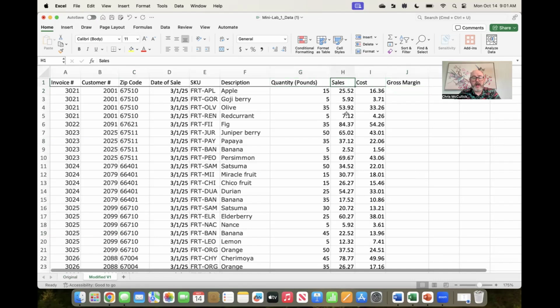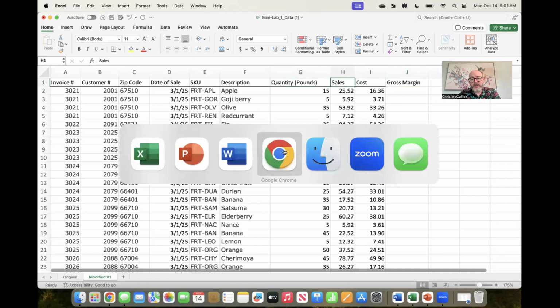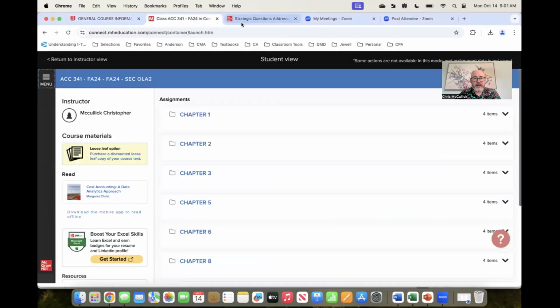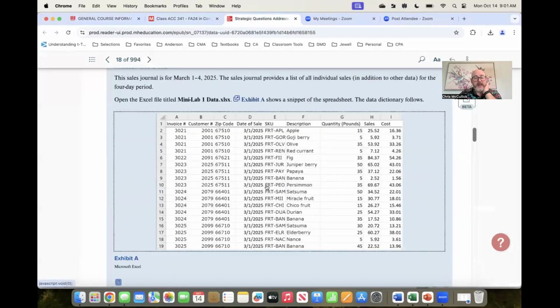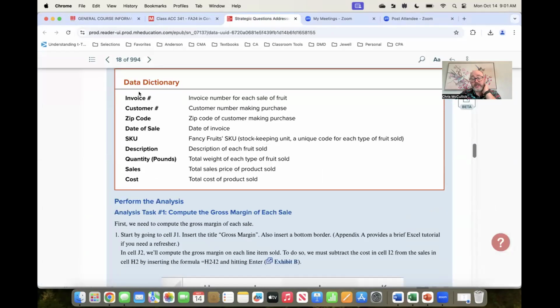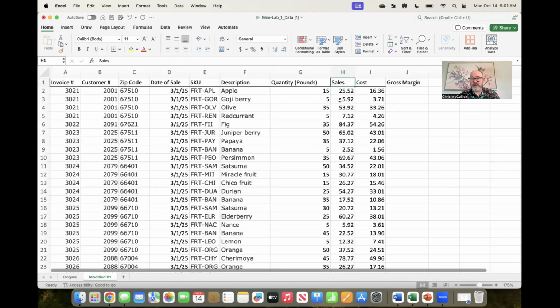We've got sales and costs. In your text, they even give you just a little bit more data. If you refer back to your textbook, they give you a data dictionary for each one of the columns that you have. You can see that sales is defined as total sales price of the product sold, and cost is referred to as total cost of the product sold. So we know that's the information we're dealing with in these columns.